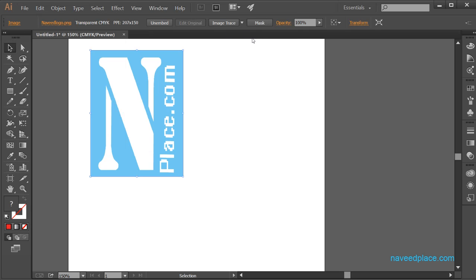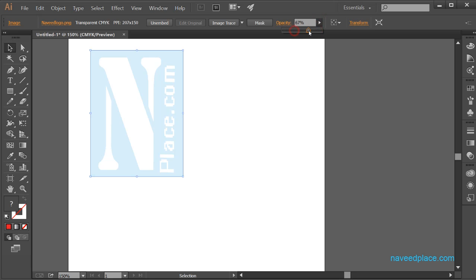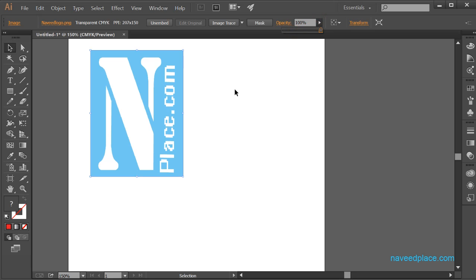And masking, we have learned what masking basically is, getting me. And this is the opacity. If you want to change the opacity or visibility, you can also change it, getting me. So in this lecture, I just wanted to teach you how to place or import pictures or anything in Adobe Illustrator. I hope you have understood.